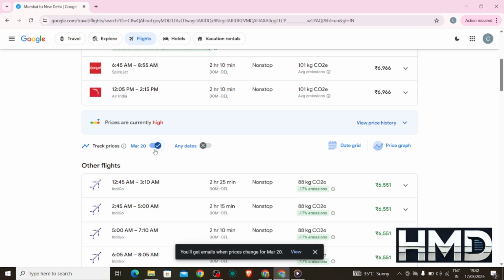Once price tracking is enabled, Google Flights will automatically monitor price changes for the selected route and dates. Whenever the flight price increases or drops, Google will send you an email notification so you can stay updated without checking the website repeatedly. This makes it easier to book your ticket when the price becomes more affordable.